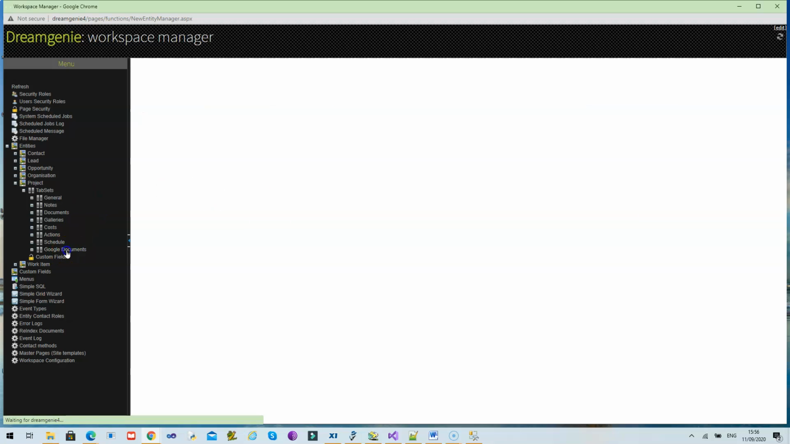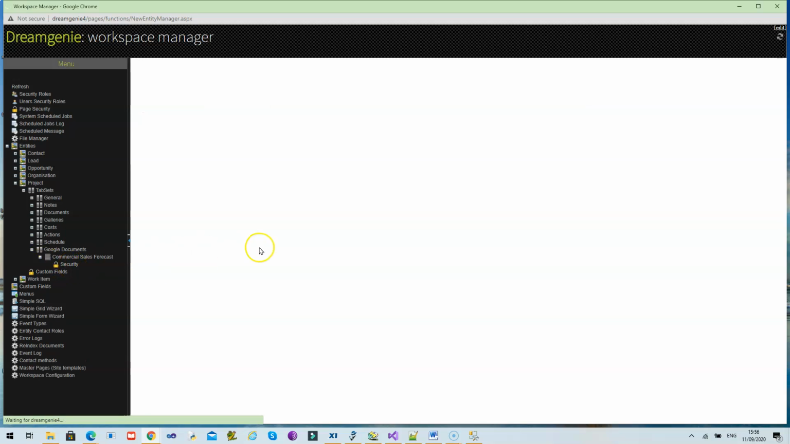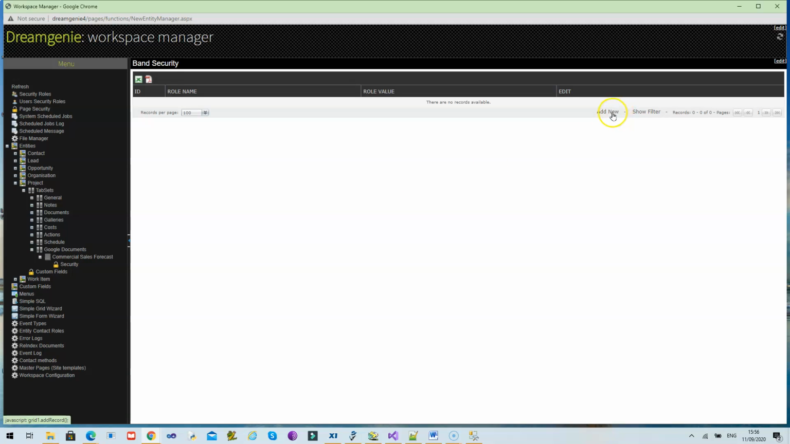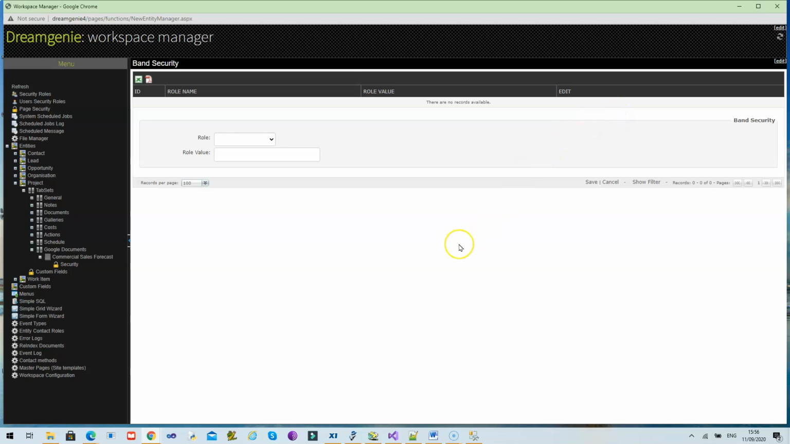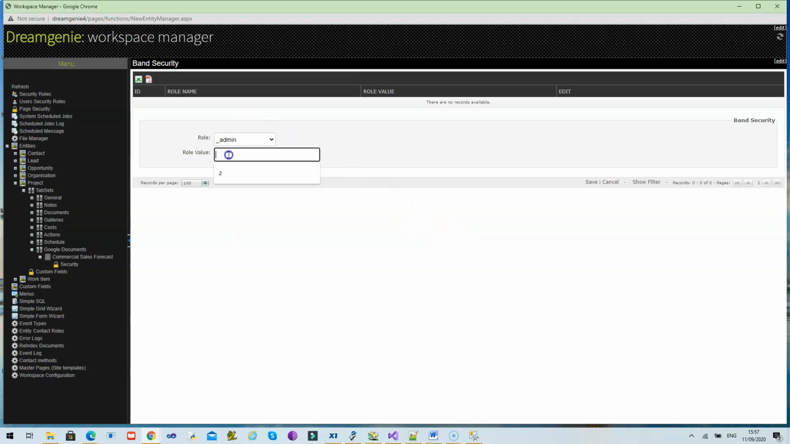Now that's created, one final step. We need to set security. So add a new one. If you don't set security, the band just won't be visible. So we need to set some security on it. We'll set admin and set the role value to be 2. Click Save.